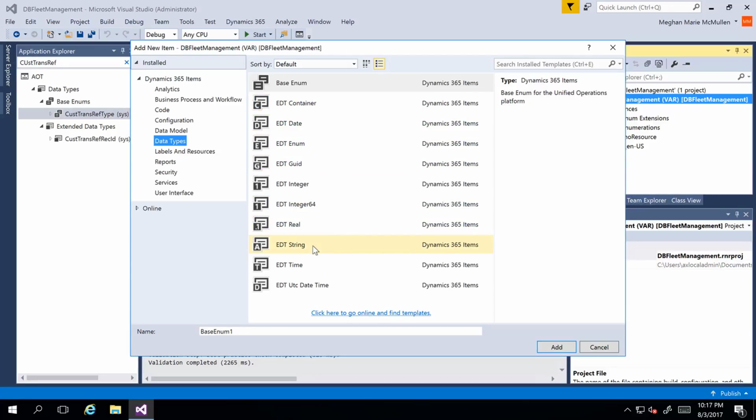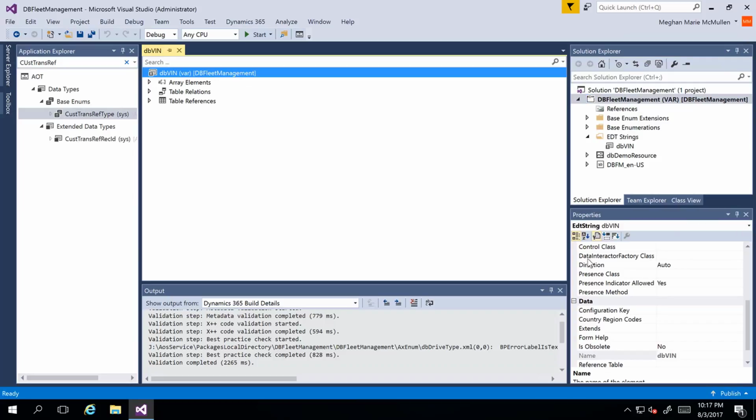So for this first one here, we're going to do an EDT string, and we basically want the user to input the vehicle VIN number. So we're just going to call this DB VIN, and I'll click Add. So as you can see here, we now have an EDT strings folder that's created, and DB VIN opens up for us.